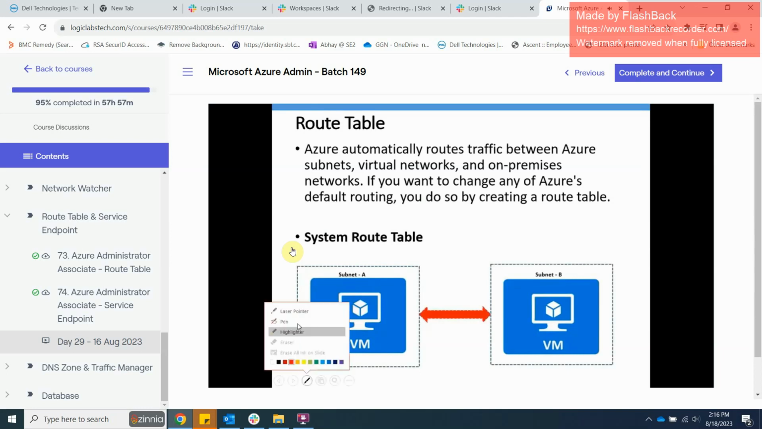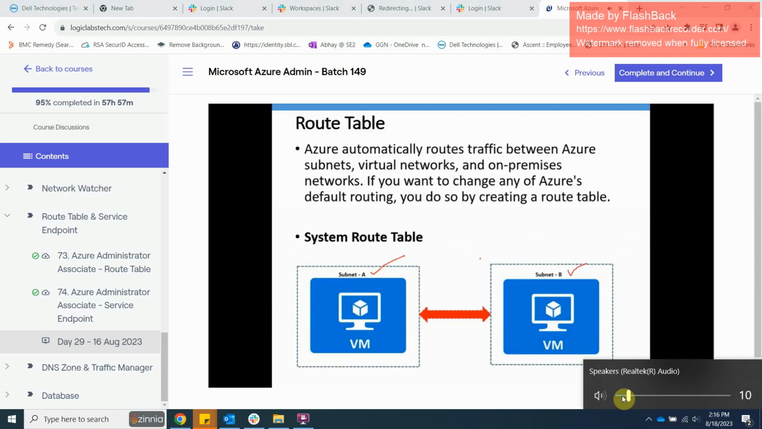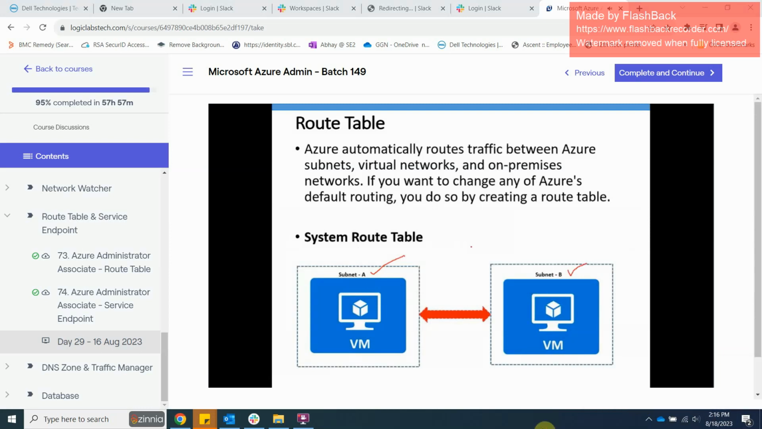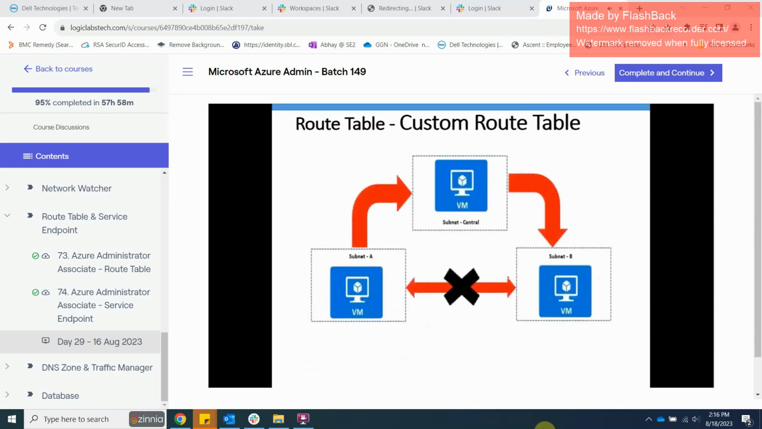By default, we can connect to whatever machines we have in subnet A. By default, I can connect to subnet B machines. It's a default system route. We can't restrict it by default so that I can't connect from A to B. It's by default because it's in the same network, so we can connect. But if you want to put some restrictions, then we need to create a custom route.